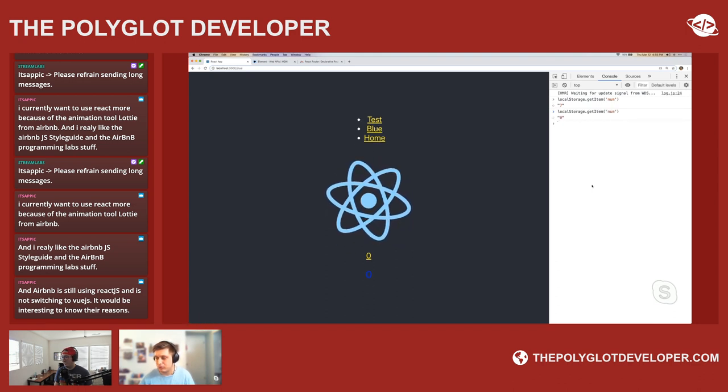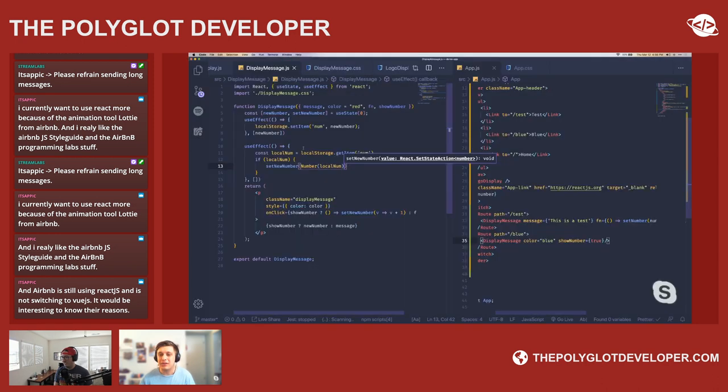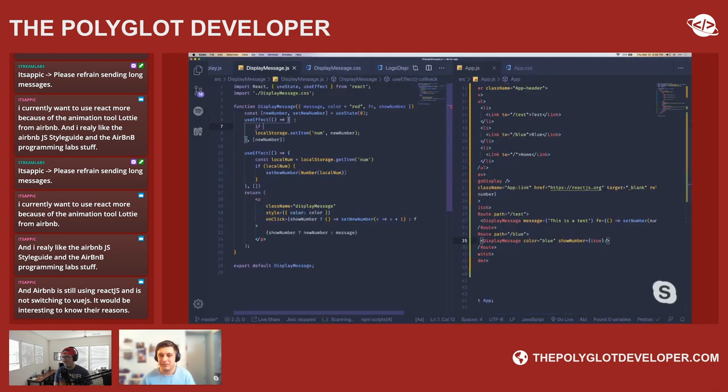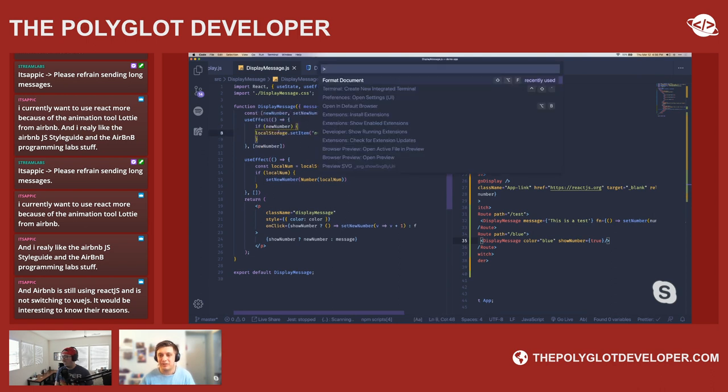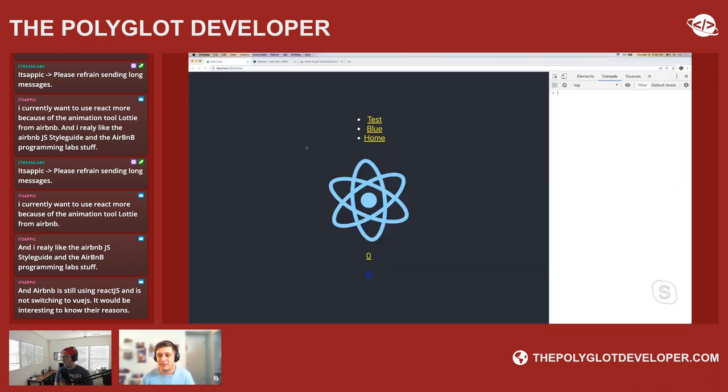and to blue, whoa. Oh, here, we'll set if new number. Because what's happening is that it's defaulting to 0 every time. So this is running and then it's trying to load. So that's a bug. We fix that now. So now if we add, we go to home, we go back to blue, you'll notice that 8 is still present.